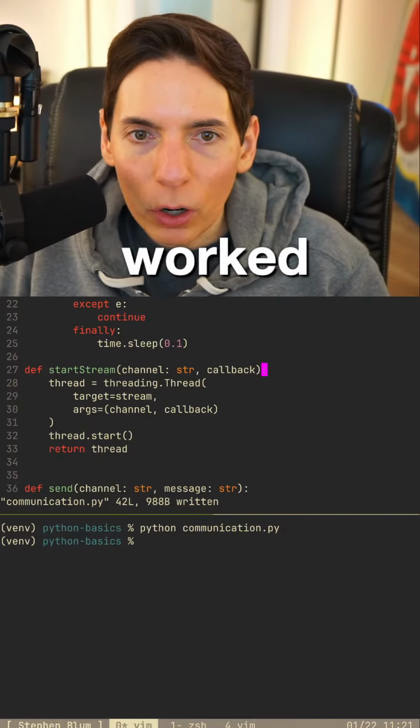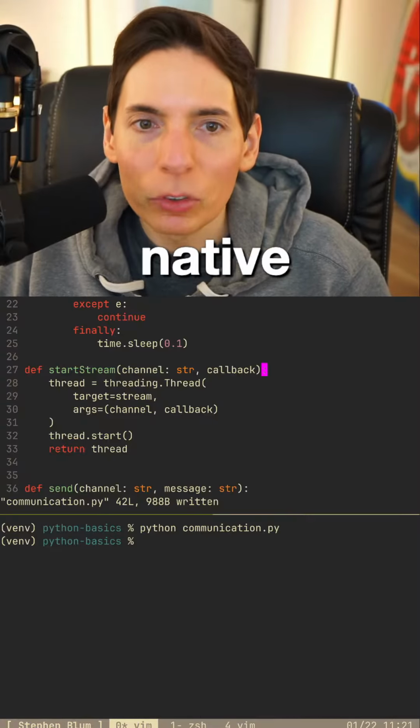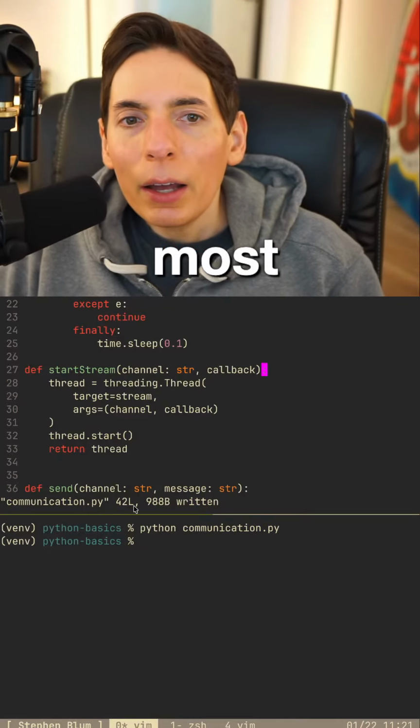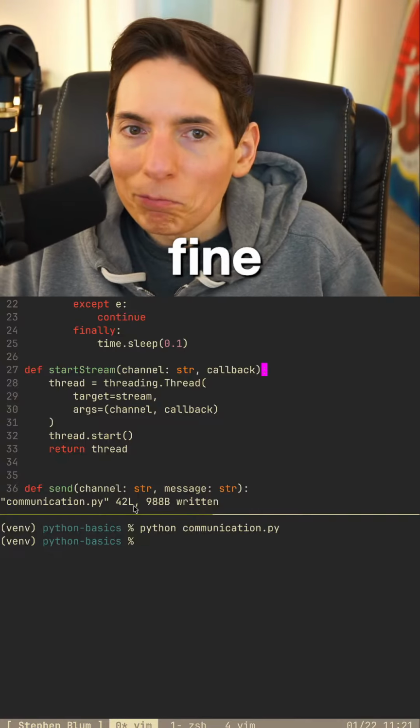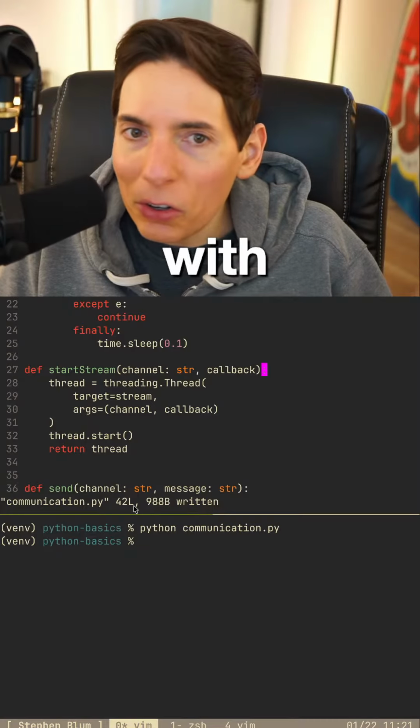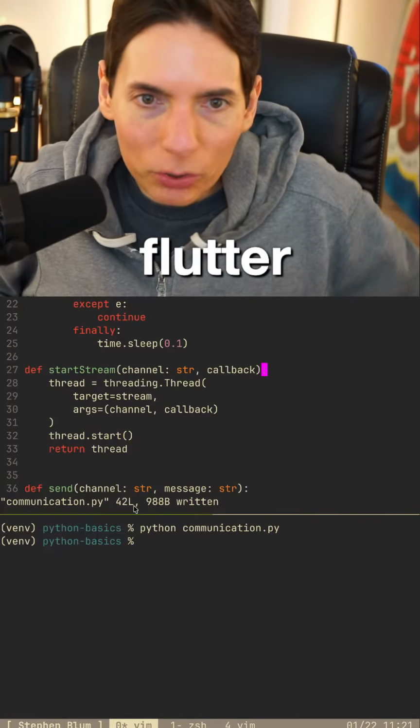Have you worked with Dart? Yes. Or React Native? Yep. Which do you like the most? I'm mostly familiar with React Native. Dart is fine if you're working with Flutter. It works either way.